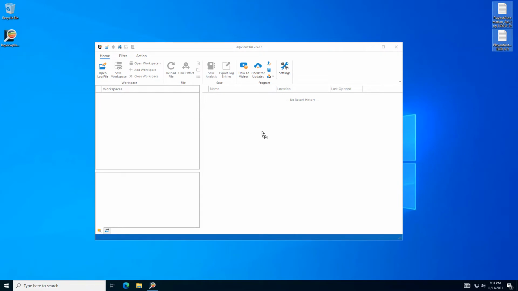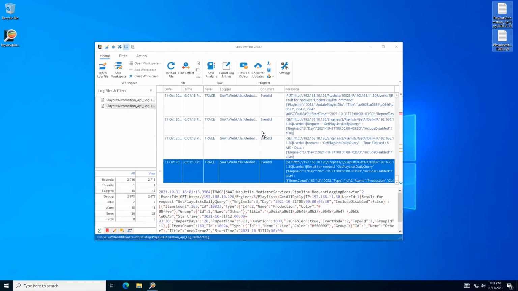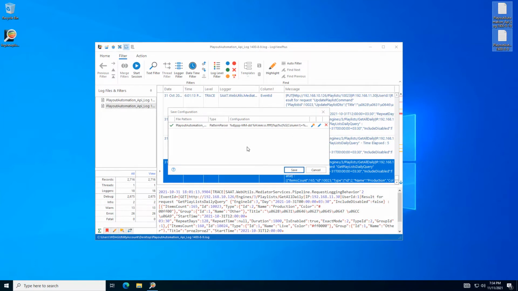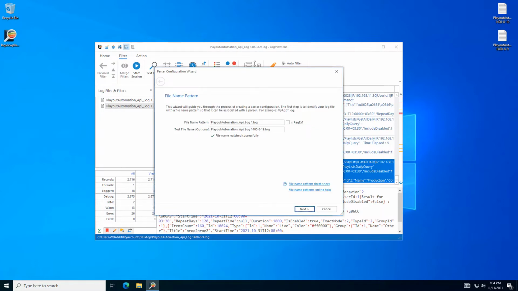Drag your log files and drop them inside the app. As you can see, it has already parsed a little bit of our file: date, time, level, logger. But the rest is not correct. Press this first button and this will open a dialog. At first, you have to specify a file name pattern. This is a way for this software to recognize which configuration to use for which file. As you can see, it has already guessed the correct pattern for my files. So it's the name of the app and date time.